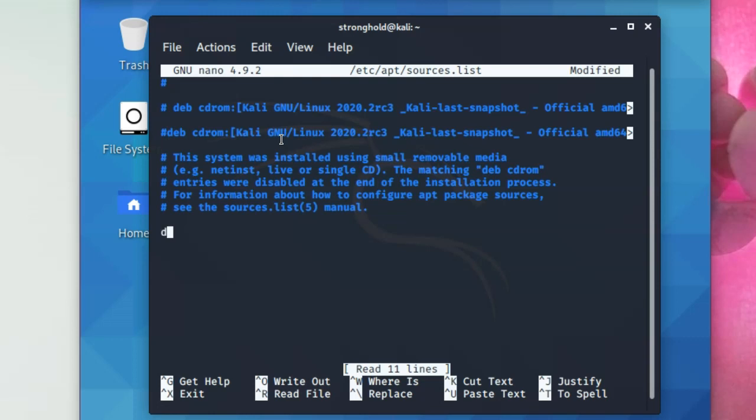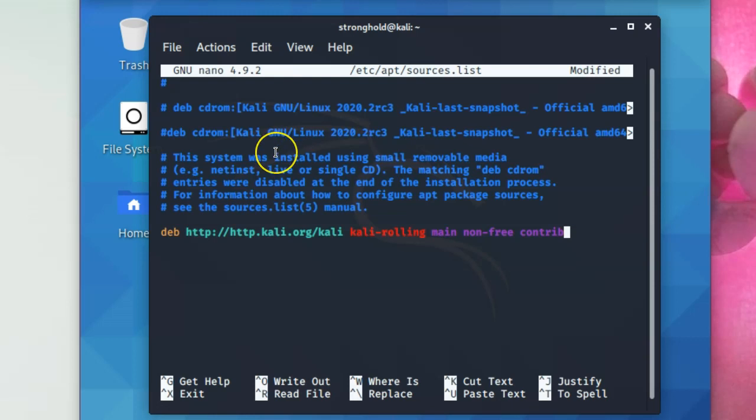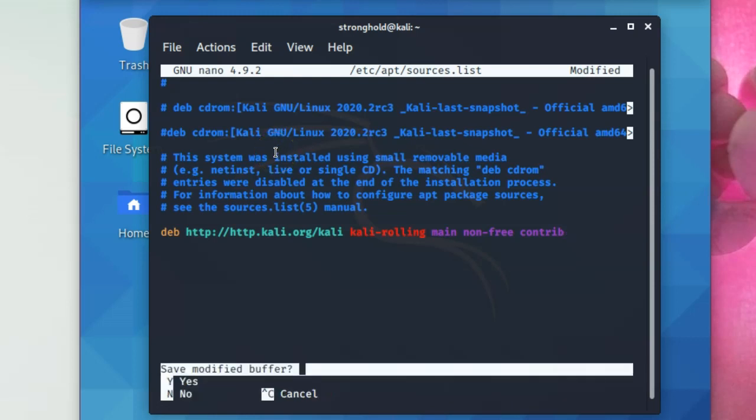I happen to know that off by heart, but I'm going to leave a link in the description to where you can find that code easily. So it's deb http://http.kali.org/kali, then kali-rolling, main non-free contrib. So you're going to type this in exactly as you see it, and Ctrl X to save, Y for yes, enter.